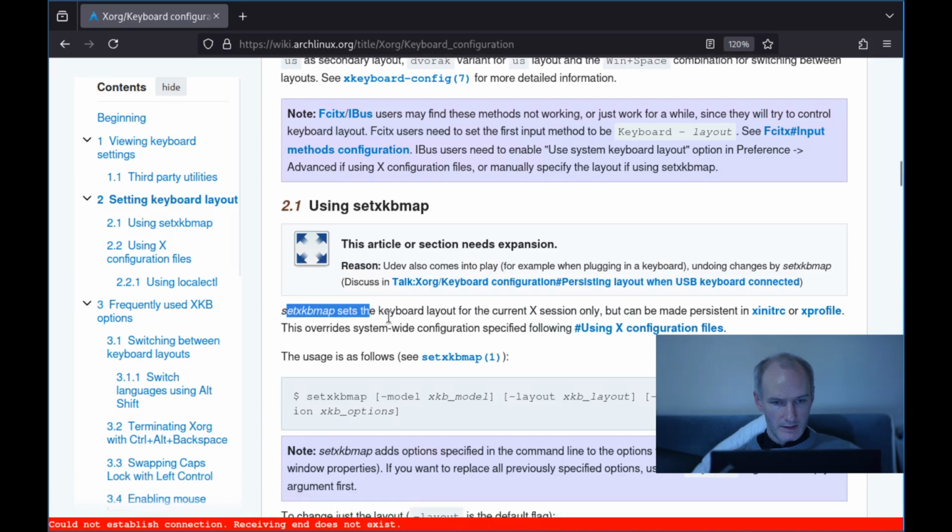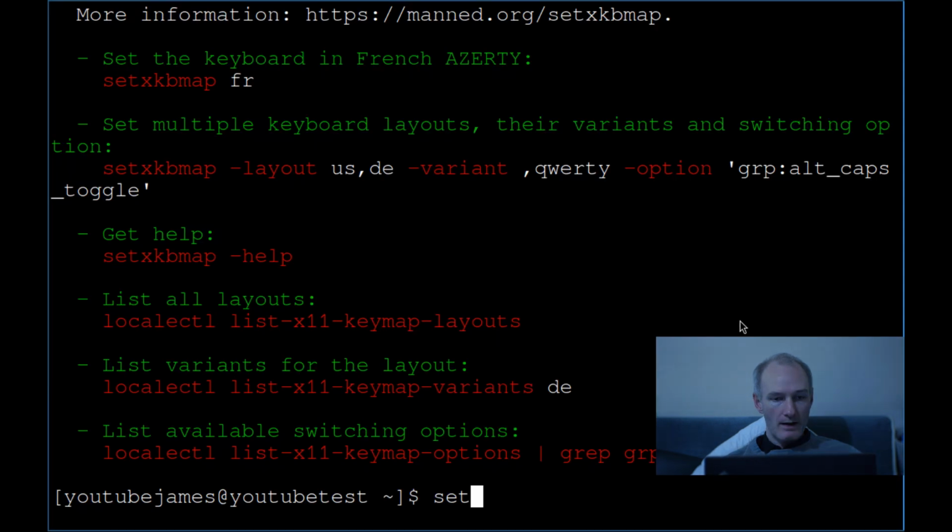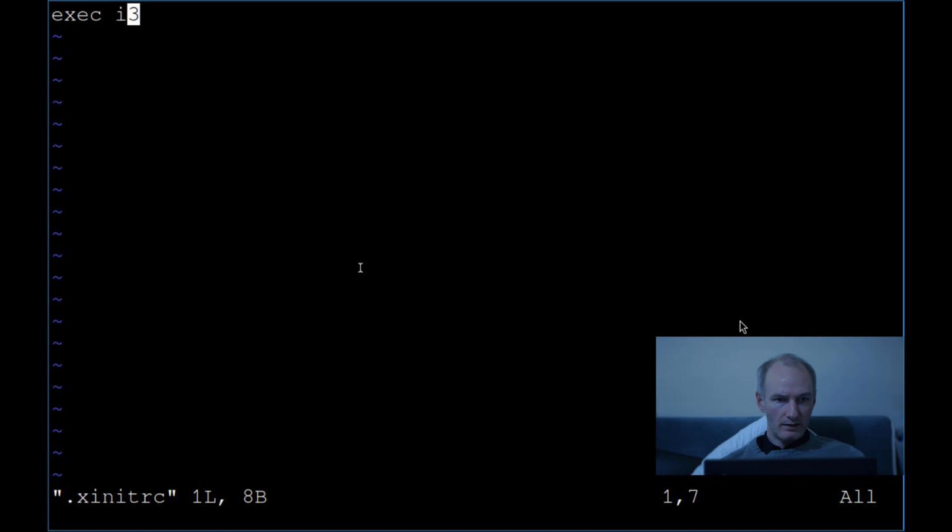So here you go. setxkbmap sets the layout for the current session only. So we've got to make it persistent. And to do that, it's got to be in basically the xinitrc or xprofile. We're doing it in the xinitrc because that's where we've got exec i3. Now with this, I think you've got to set it first, basically. The last thing you're loading up is, say, your window manager or whatever, or Cosmic. There, I said it. So we are going to go into our xinitrc.